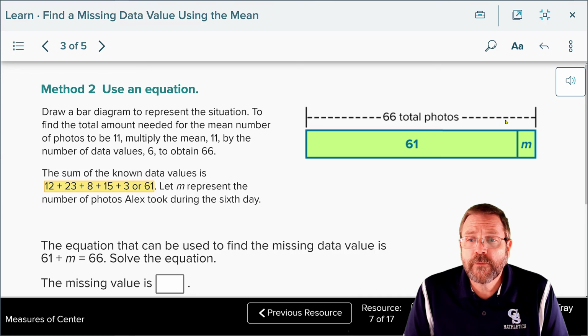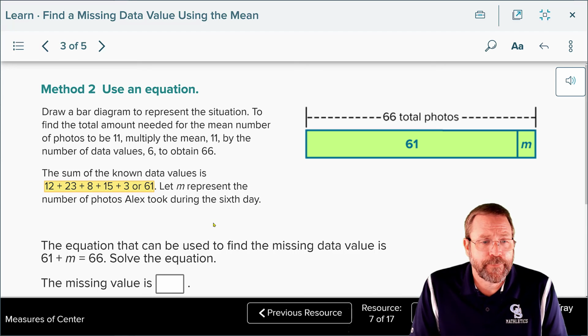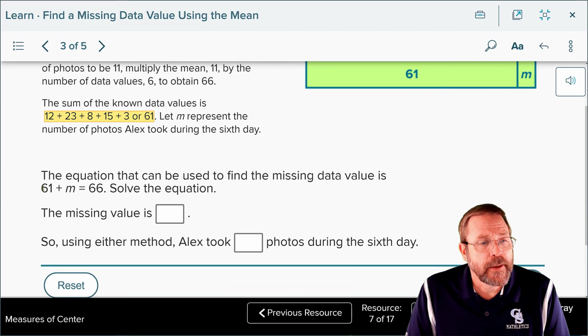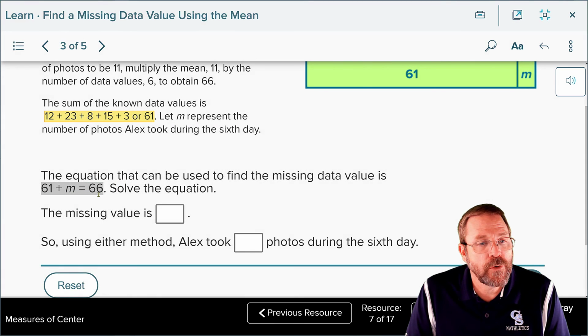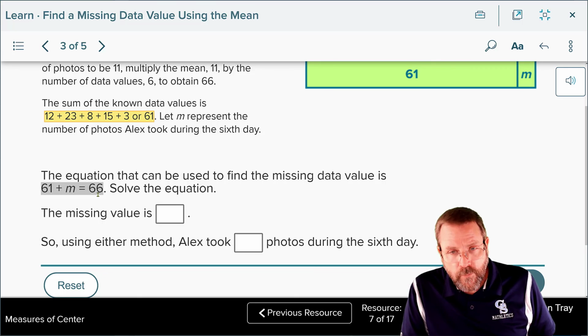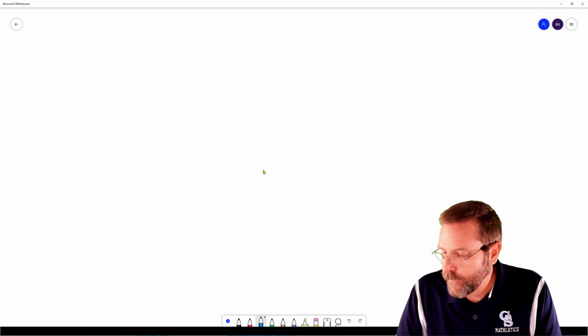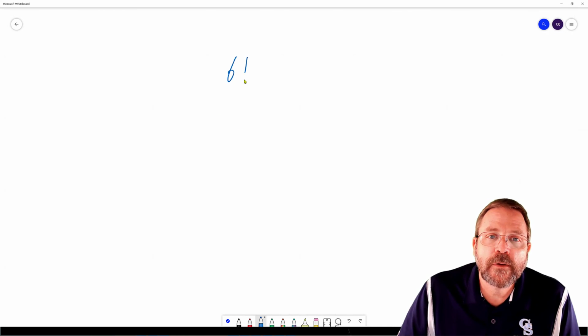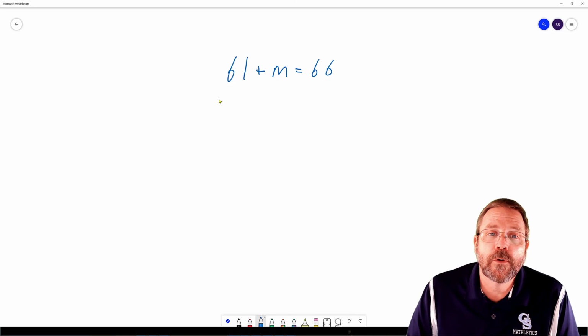A total of 66 photos is equal to the 61 photos we know about, plus M being the photos that Alex took on that 6th day. And that gives us the equation 61 plus M is going to equal 66. The missing value, well, let's be big kids and do this using big kid math. So we're going to plug it in. 61 plus M is equal to 66. Yes, I know you can do this in your head, but you still have to have big kid supporting work.